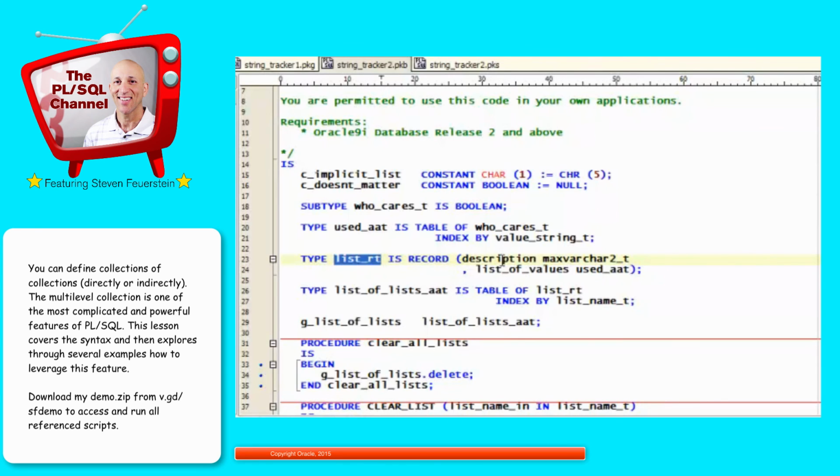So my list consists of the description, which is the maximum size possible, and a list of values. My list of values is another collection. This is a multi-level collection, clearly. And that list of values is the list of used elements. I want to keep track of the names that I've used. It's a table of, who cares? It doesn't matter. Happens to be a Boolean, but it really doesn't matter because I never look at the value. And it's indexed by the value string. So there's an example of a collection of records, which itself contains another collection, which itself is indexed by a string. So I have a two-level nested string indexed collection.